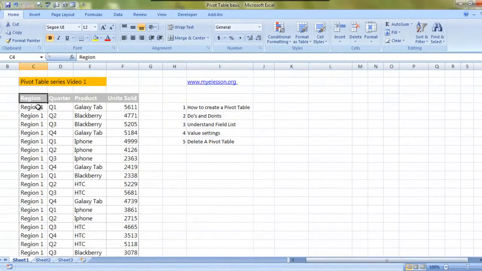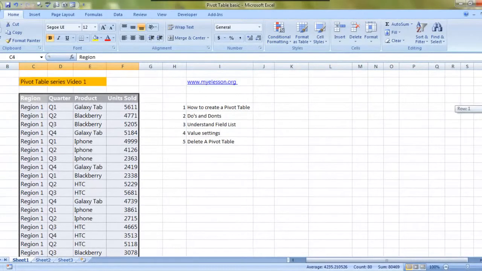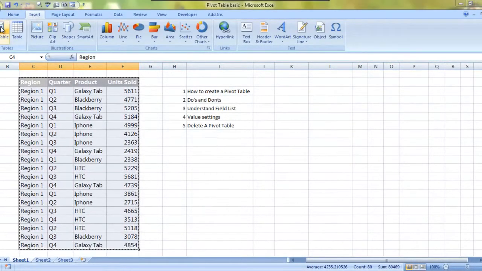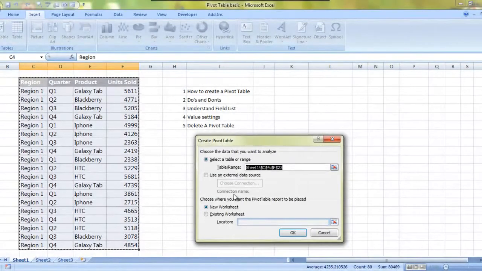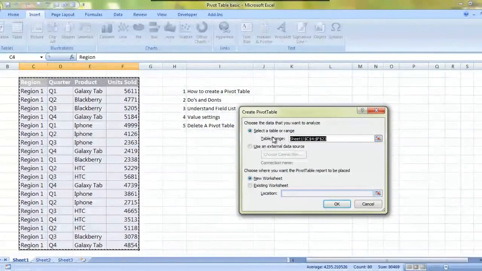Let us see. Okay, we will create a very simple pivot table. We will select the data. All right, and once we select the data, all we have to do is go to insert, click on pivot table, and this dialog box opens. And what does it say? Select a table or a range. We have already selected one. Where do you want to put in the pivot table?